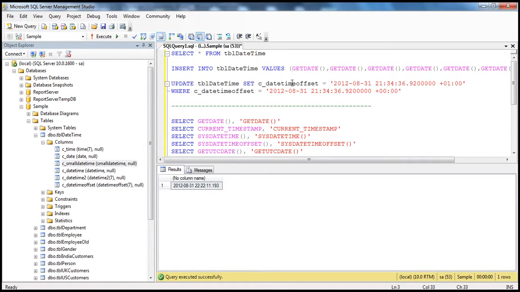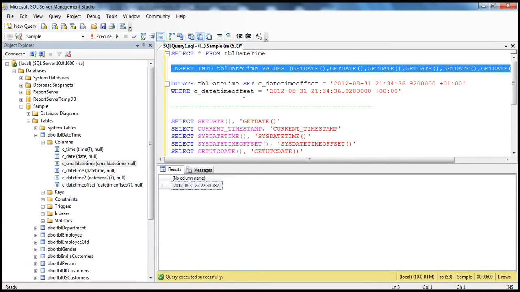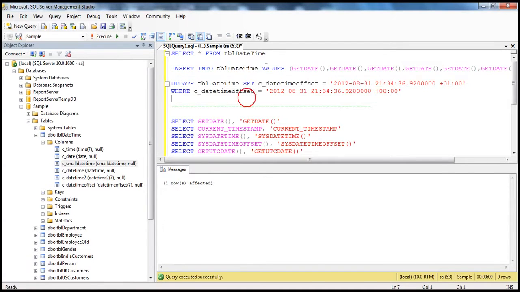I am actually using this method. Okay, so it's going to return, if you look at this, select getDate, it's going to return the current system date and time: year, month, days, hour, minutes, seconds, and nanoseconds. Now when I try to execute this query, one row affected, which means one row got inserted into this table called TBL DateTime.